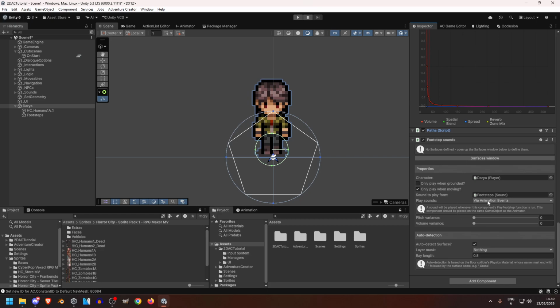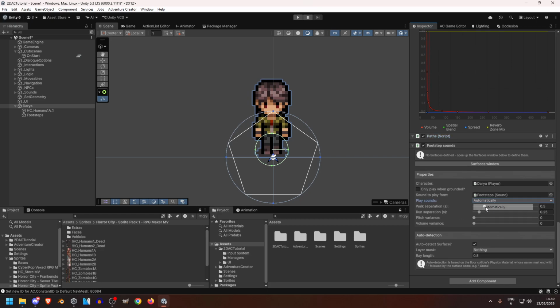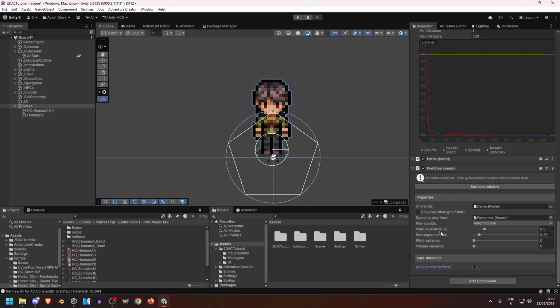We have footstep sounds at the bottom here. We will be playing sounds automatically, and well, I think we are always grounded, so this won't matter here. We are auto-detecting surface here. Now, how do auto-detecting surfaces go in 2D? I'm not entirely sure, so let's just uncheck that for now. We can check how the audio footsteps can be changed later on if we need to. And here we also have for the footstep sounds, walk separation, maybe a little less, run separation, maybe a little more. Around those values should be good.